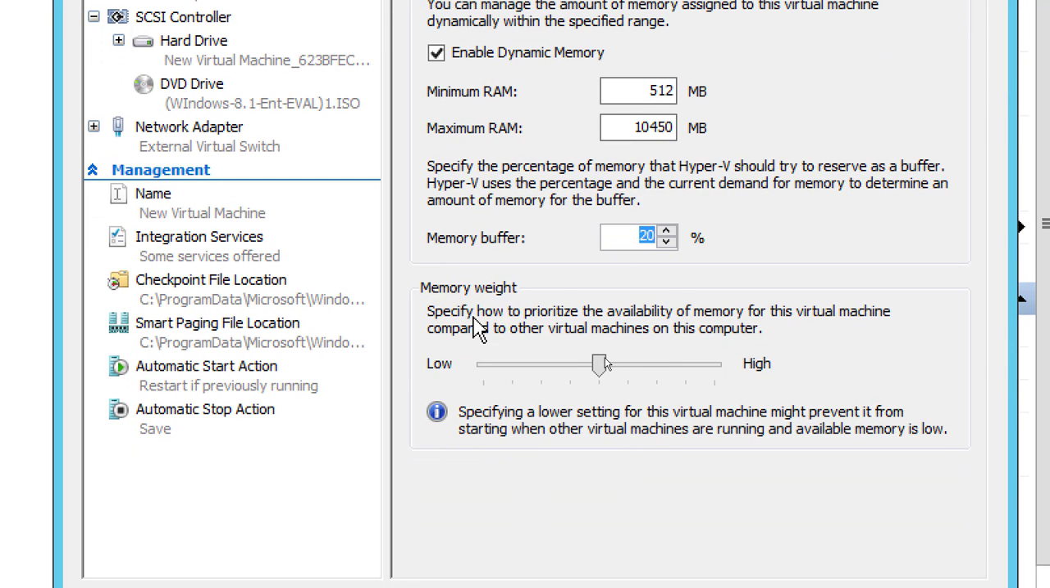Memory weight is also about priority. If I go for memory weight and set a high priority, then whenever there is a fight for memory among virtual machines, this one has high priority, so of course it will be attended to first, and other virtual machines will be attended to later.